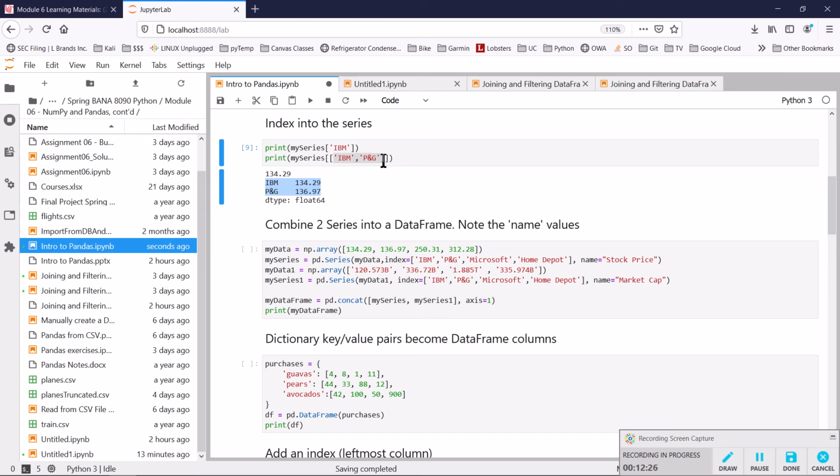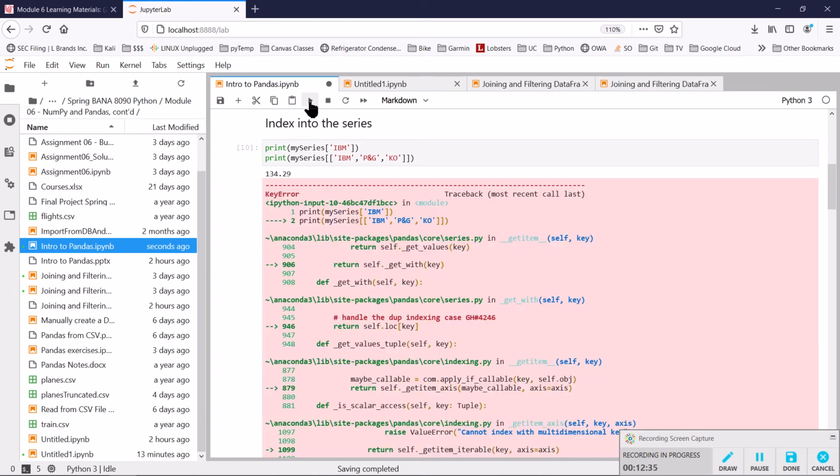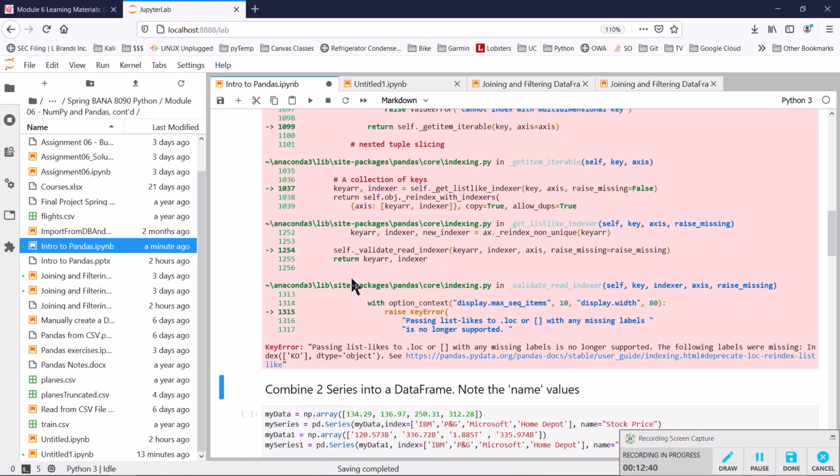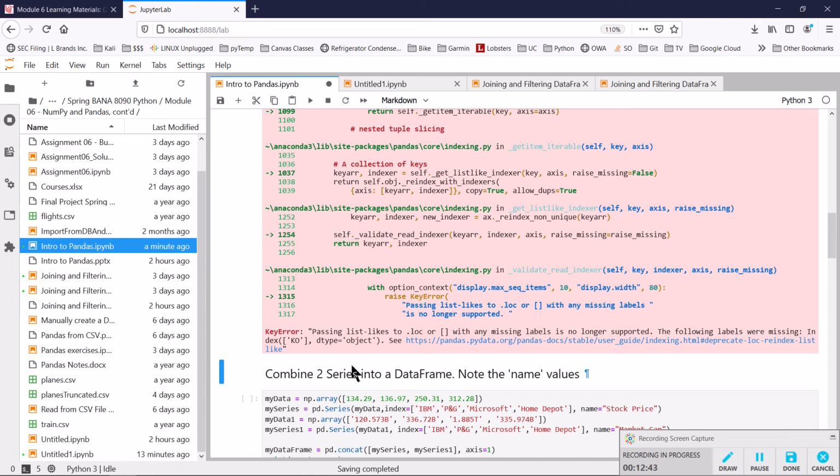And let's be curious, what if I ask for something that's not there? So what if I ask for Coke? I get a big error message. I usually just scroll down to the bottom. Passing list-likes to .loc or square brackets, that's square brackets, with any missing labels is no longer supported. The following labels were missing, and then there it is right there. Meaning that if I took the time to read this and I didn't panic and I got my heart rate down, I could probably figure out that, hey, I provided an index that did not exist.